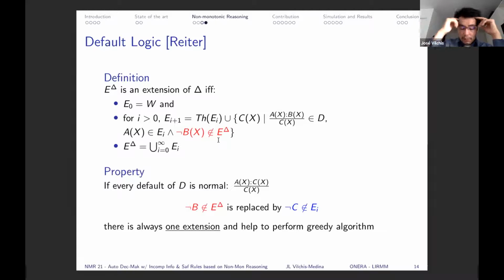And for the default calculation, for the solution, I'm going to use the extension. The problem here is to find the solutions or extensions, because Reiter defined solutions as extensions, and we should respect three conditions.